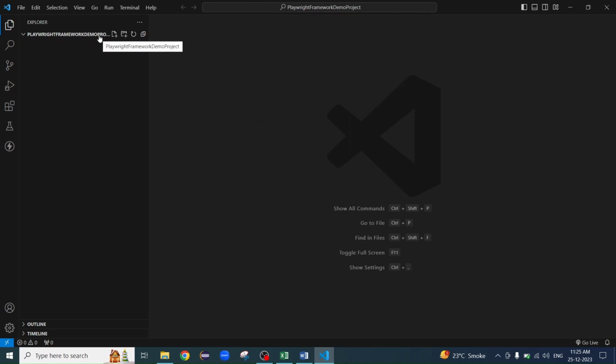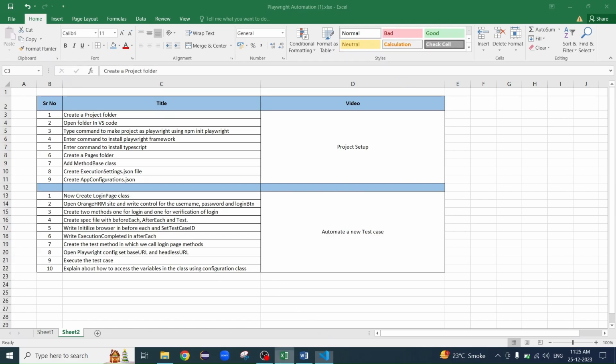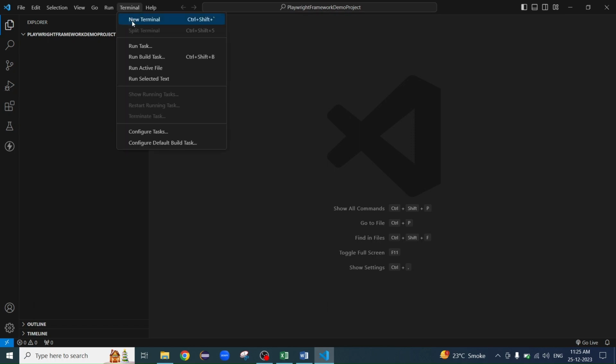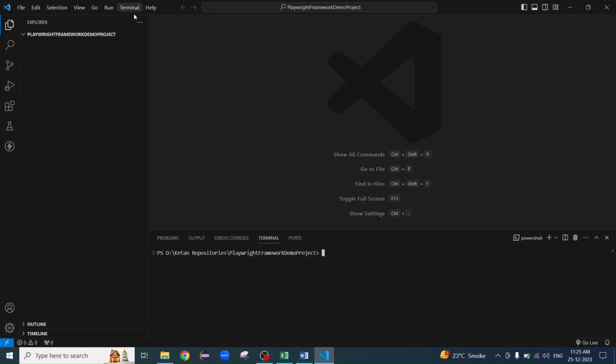Now we go to the next part. This part is done, we'll mark it as done, and this is also done. Now we have to initialize Playwright. For that, click on Terminal and select New Terminal. You will see this command prompt in your project. Here we type npm init playwright and just hit Enter.